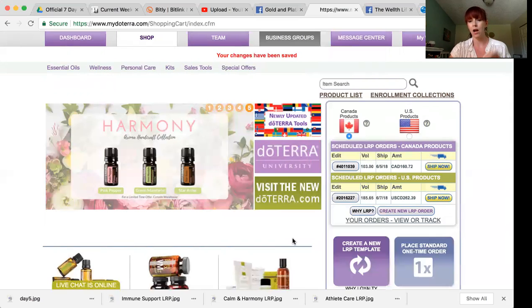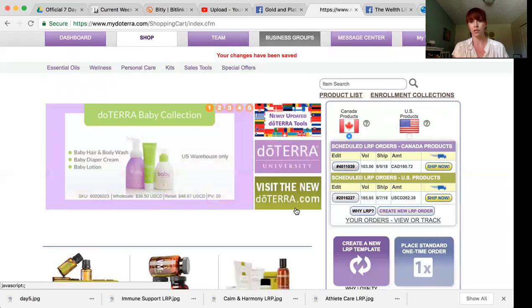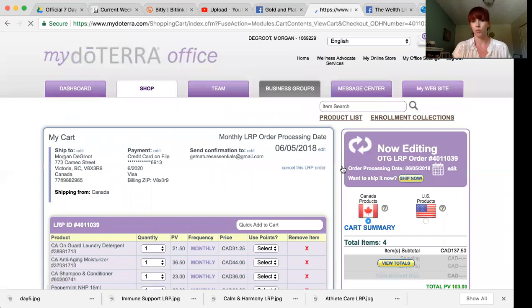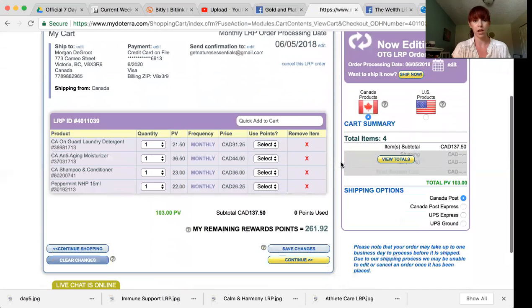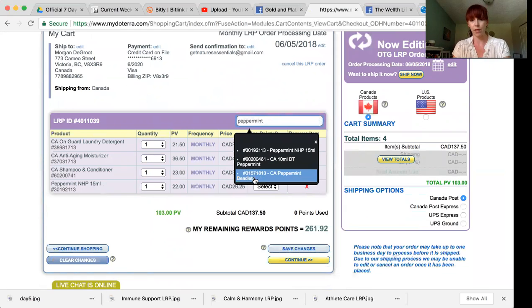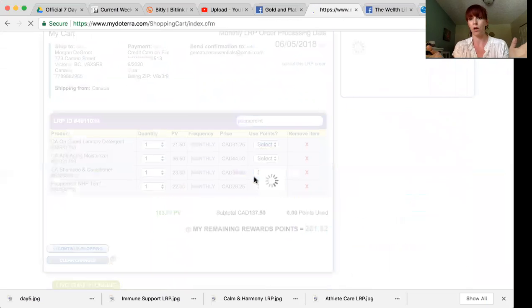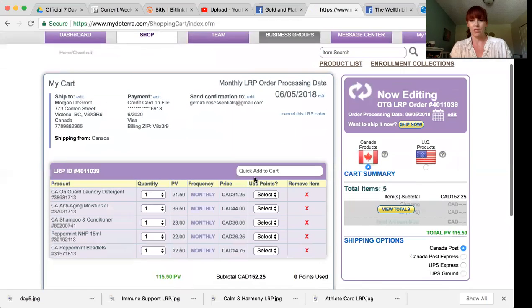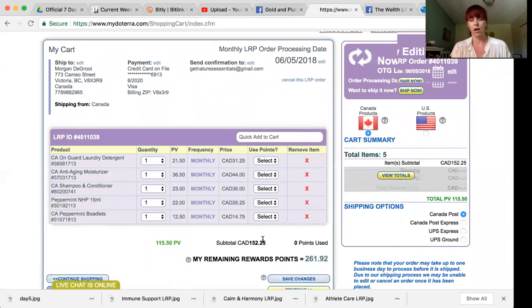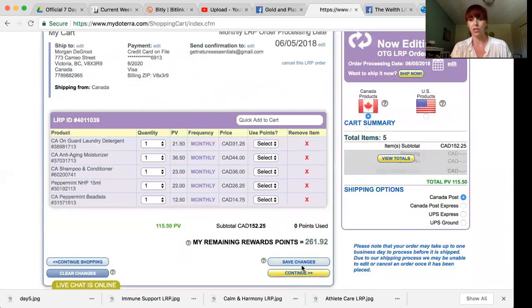But anyways, I've noticed that I want to change something, or I realized I'm out of something, or want to try something else, so I can just edit my order. You just click edit. It'll bring up that template again, and then I can just add whatever I want. I just ran out of peppermint beadlets. So in addition to the peppermint oil, I'm going to get some beadlets, and there we go. That's it. Just add it on, and just make sure you click Save Changes before you cancel out.